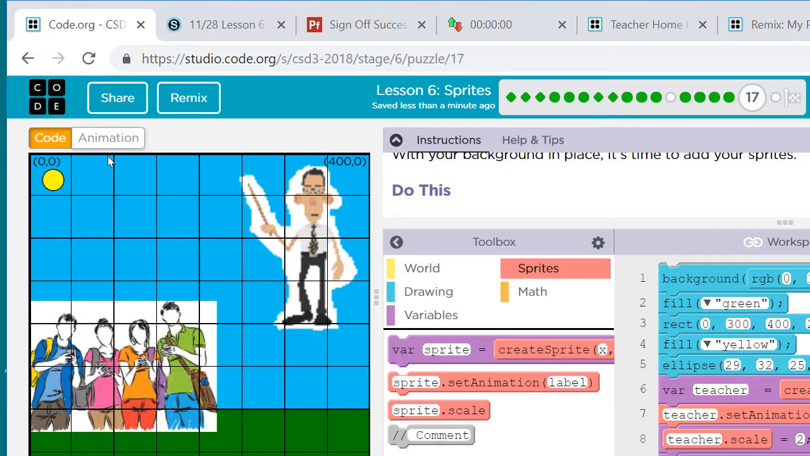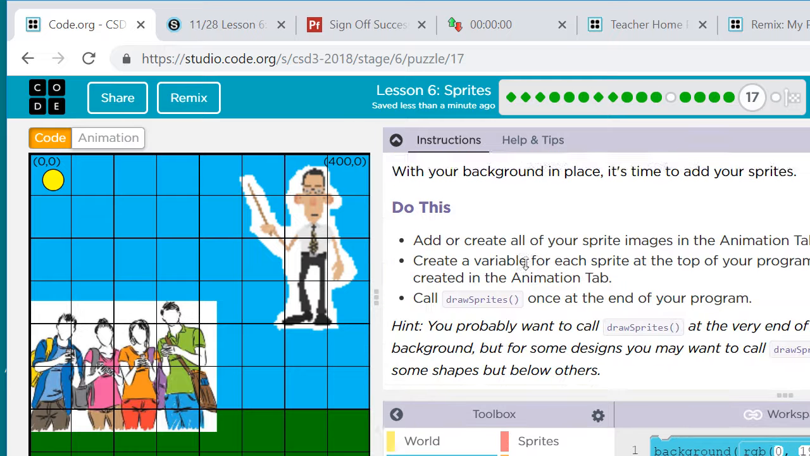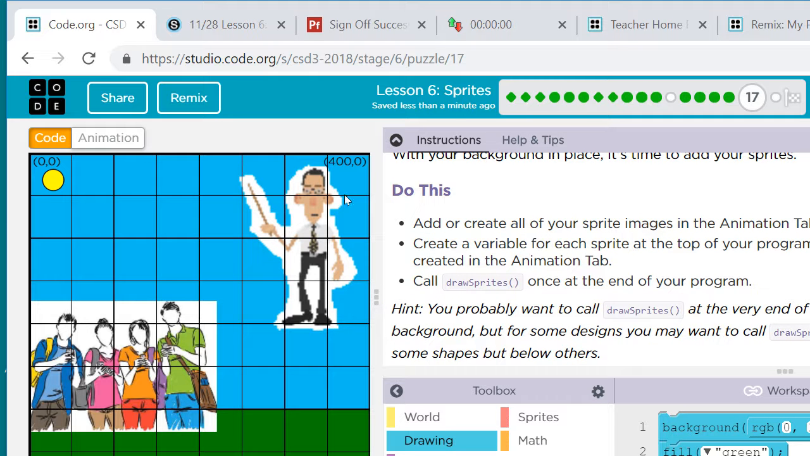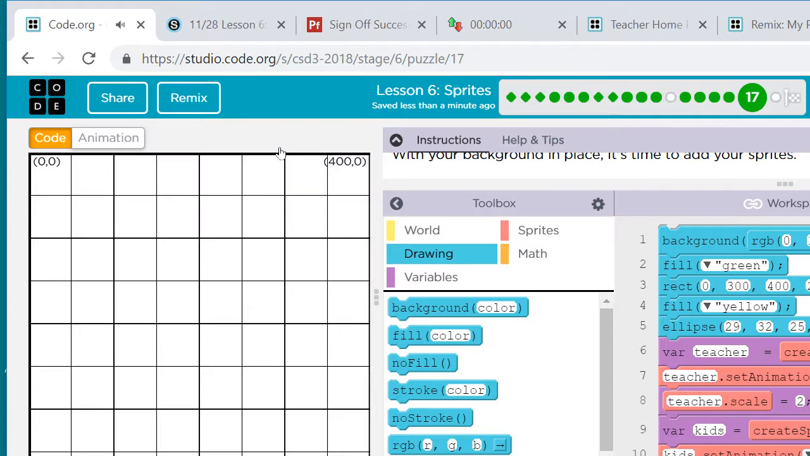Now I'm going to put the text in. So I want the teacher to say, are you listening? And the students will say, no, we're on Snapchat. So to put text in, we have to go back into the drawing. Actually, let me just check to see what the instructions say first, because I'm kind of just doing my own thing here. So once you end at draw sprites once at the end of your program. So there it is, draw sprites is once at the end of my program. Alright, so now I've done that part. Let's move on. This is the last thing you have to do to make your create a scene.